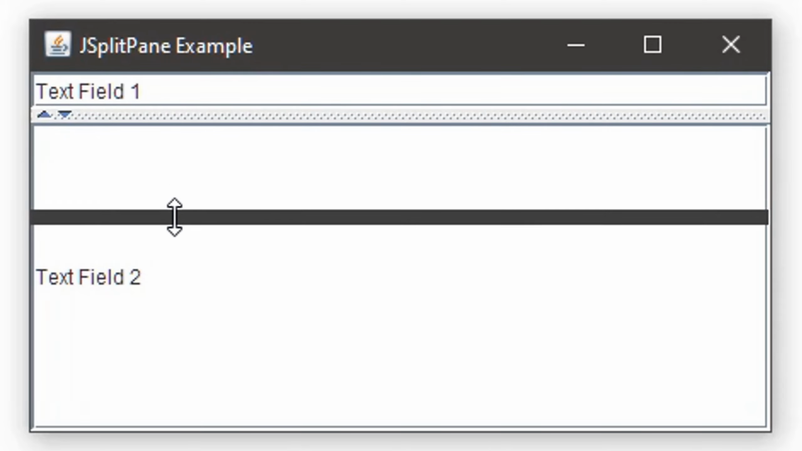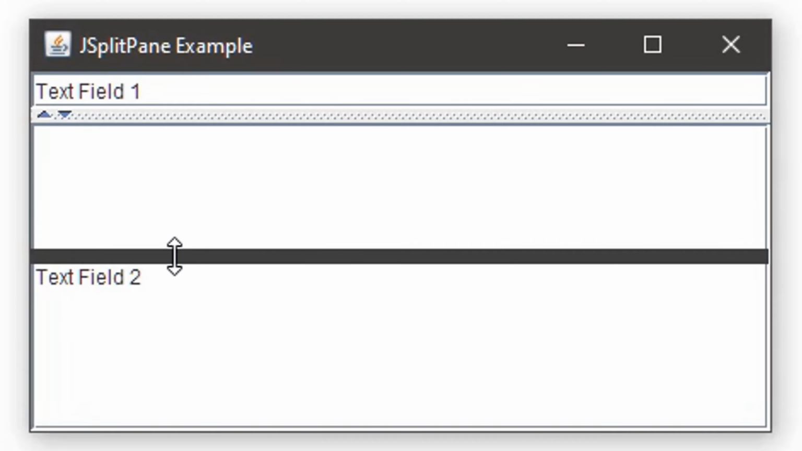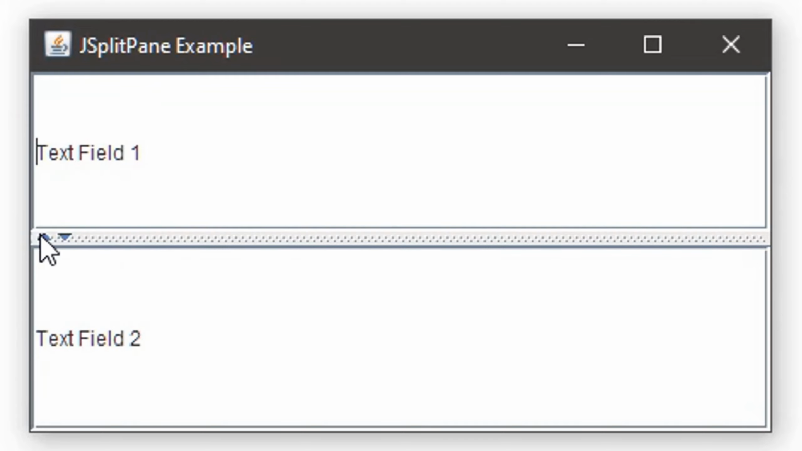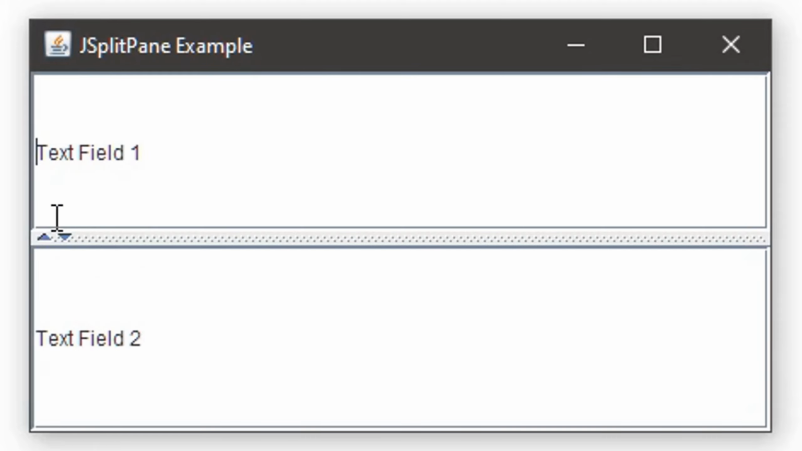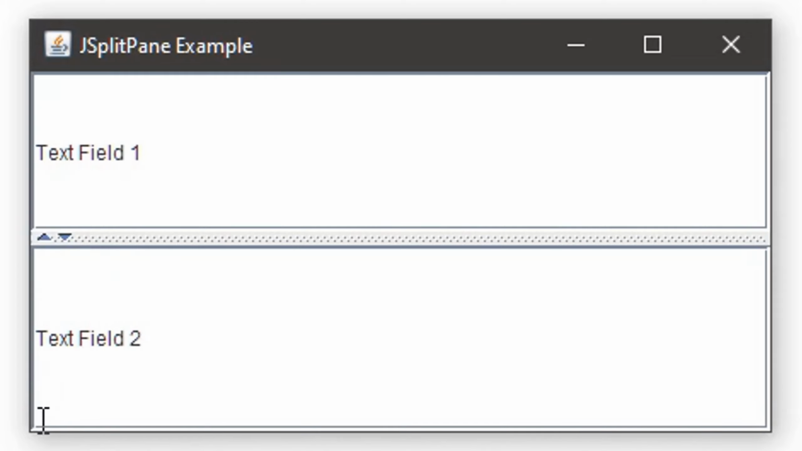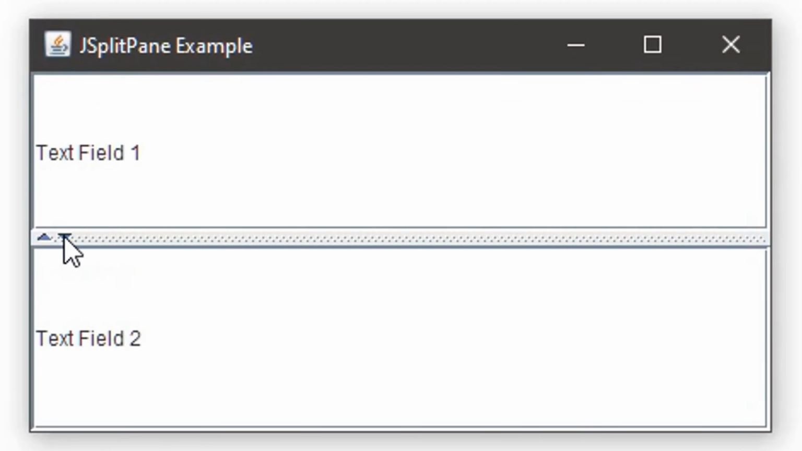Now let me resize it, or I move the splitter to the center. Now if I click the up arrow button, I will see only text field 2. The down arrow restores the original position. When I click the down arrow once again, I will see only text field 1. It restores, and if I click again, I will see only text field 2. So that's the usage of one touch expandable.